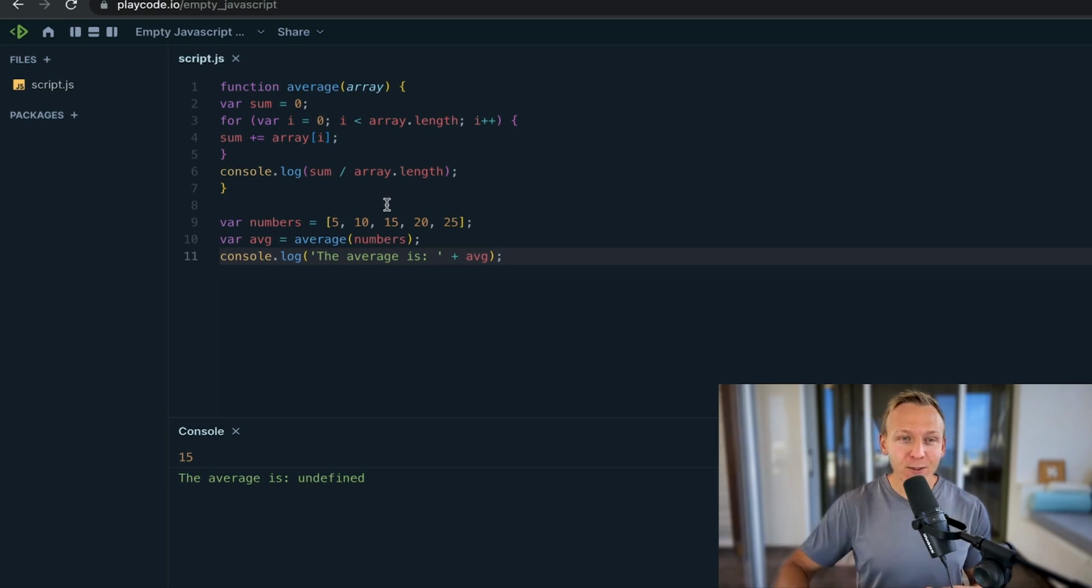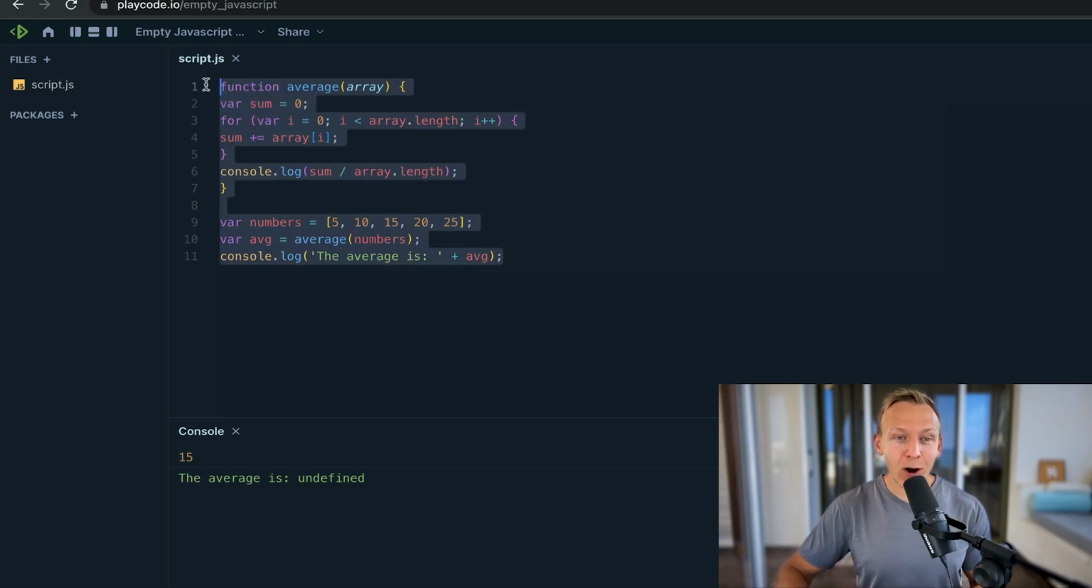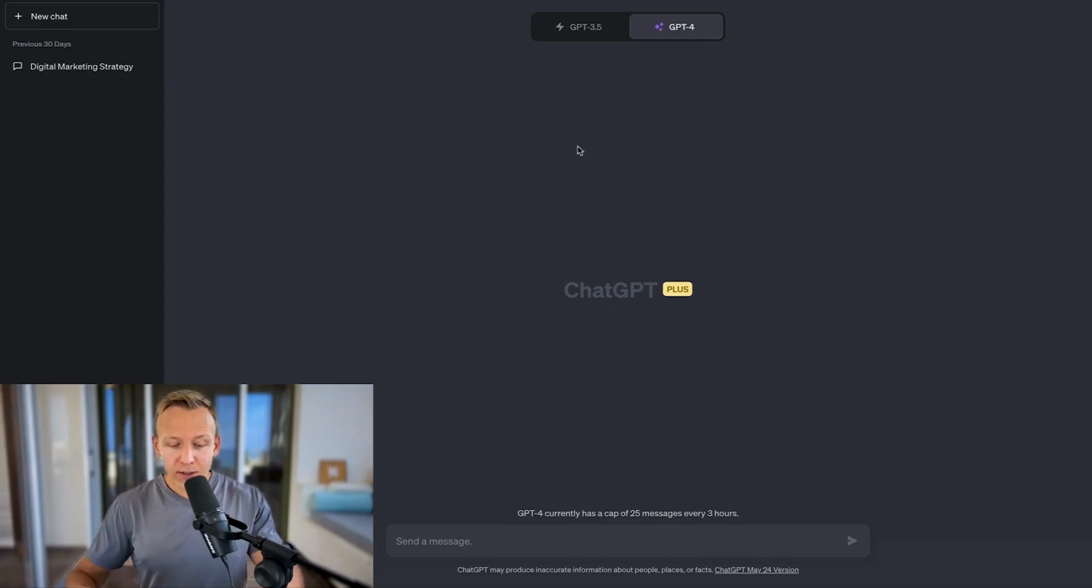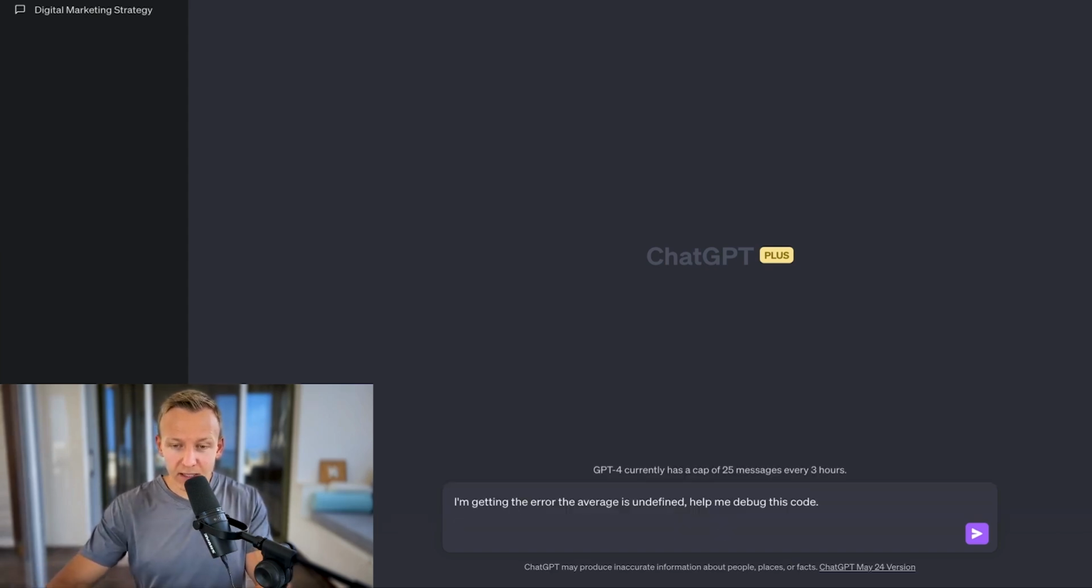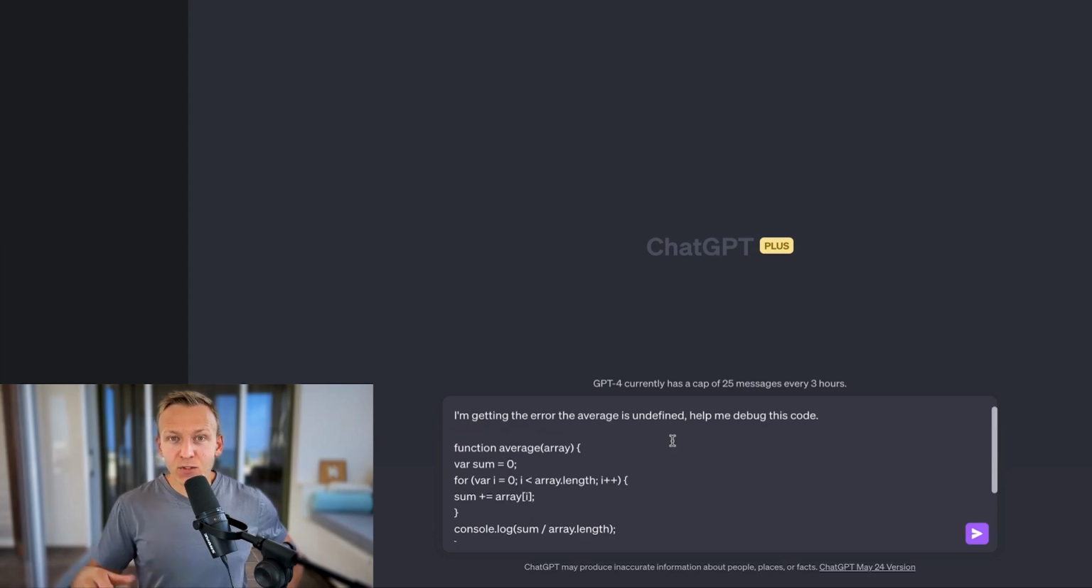However, what we can do is just go ahead and grab all of this code, copy it, move into ChatGPT here, and I'm going to say, I'm getting the error average is undefined. Help me debug this code. I'm going to jump down 2 lines and then paste this in. So the prompt that you want to use here is help me debug this code. I didn't necessarily need to write that I'm getting this error, but the most important part is help me debug this code. So rather than you looking through the entire code, ChatGPT will. So let's send it away.